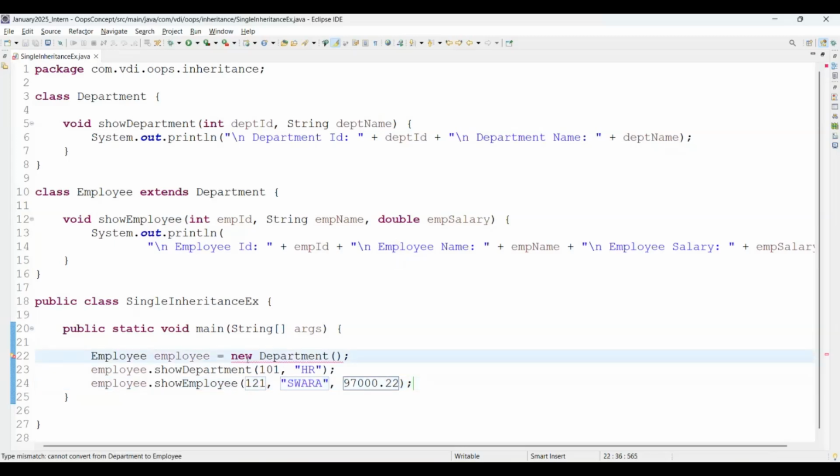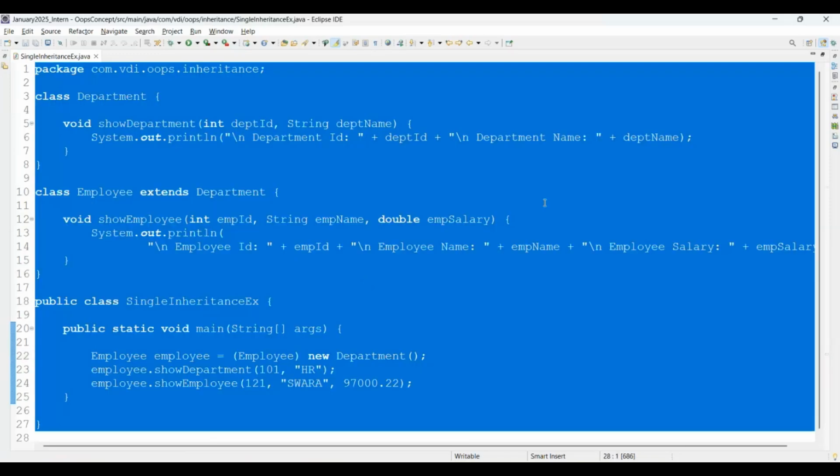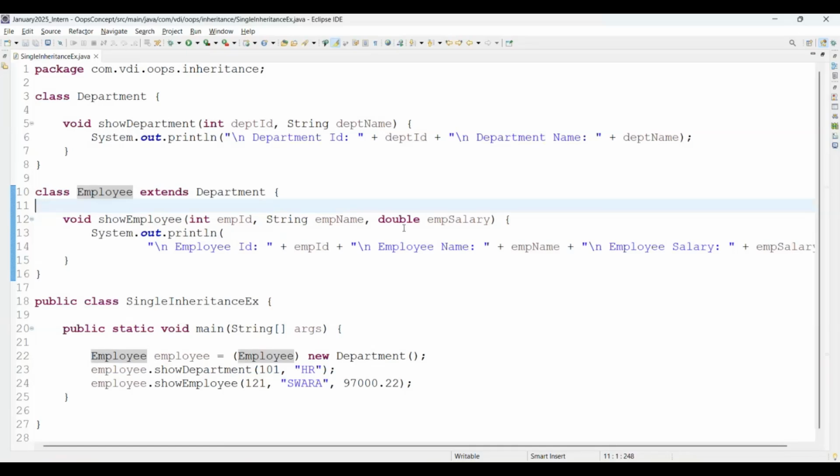See, here we got the compile time problem, right? Then I'm using a cast to Employee. Now what will be the output of this program? Can you please tell me what will be the output of this program? If you're aware of that, simply tell me. Everyone, you can just add your output here, okay?